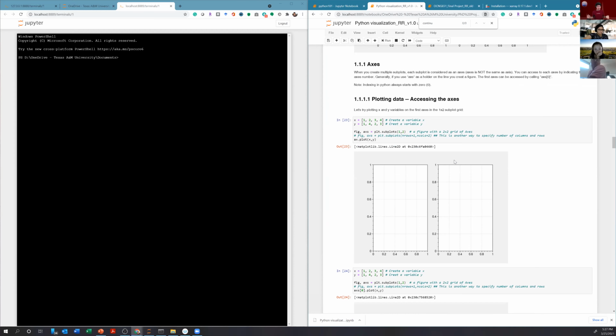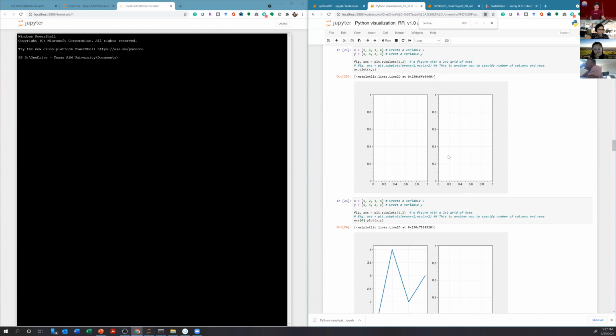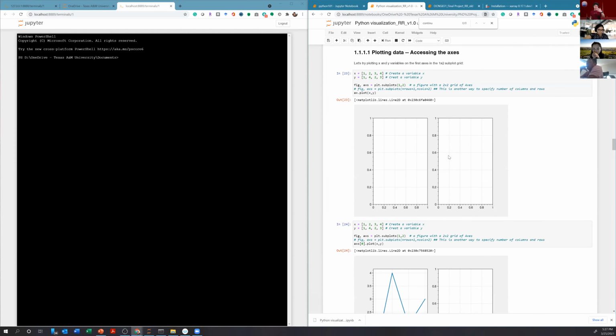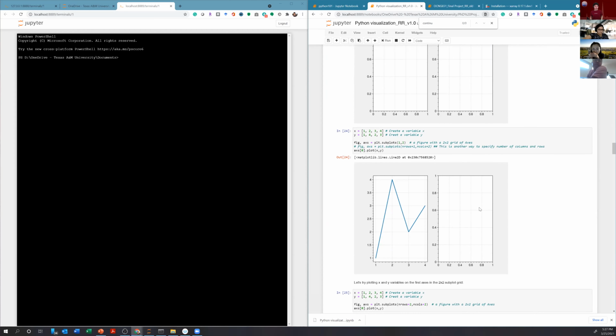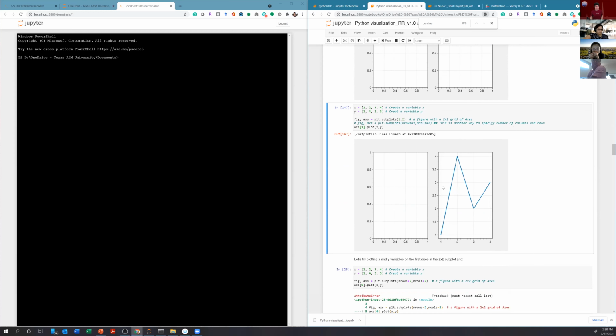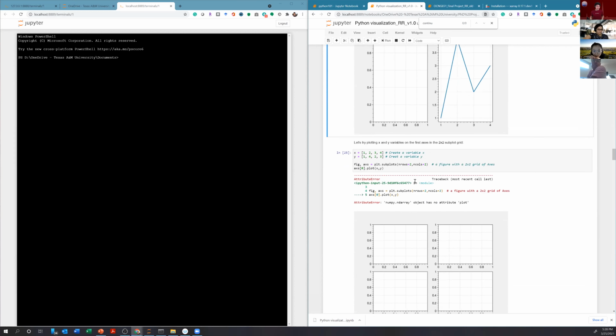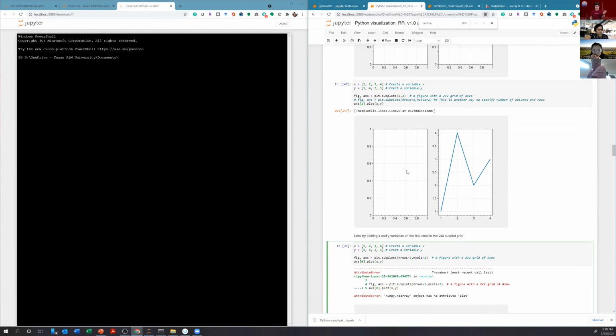Okay, so that's the figure part. Next is the axis part of it. Again, I just showed you how to specify which subplot you want to plot on. For example, in this example, I put these x and y on the first subplot, so I use number 0. And we can also move it to the second subplot by just changing the index of the subplots. All right.